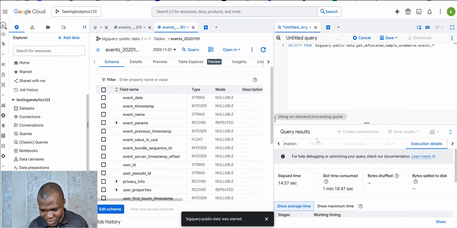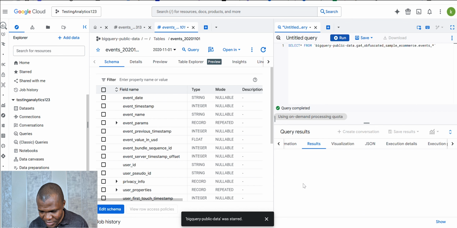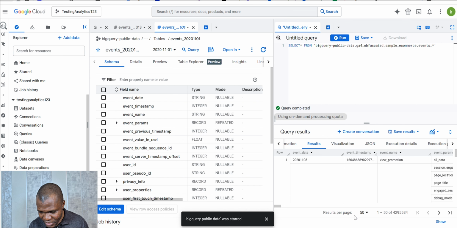So, the result shows that... You see the results? It's a 4.3 million data set. For this tutorial, that might be too large in terms of waiting to run the query, so we would only limit it to 2021 data.